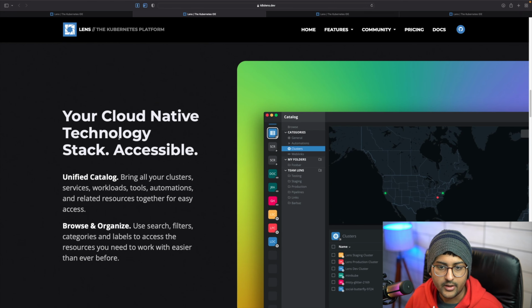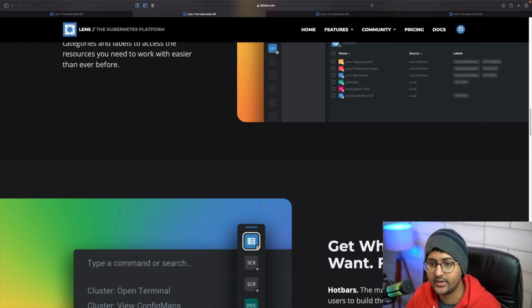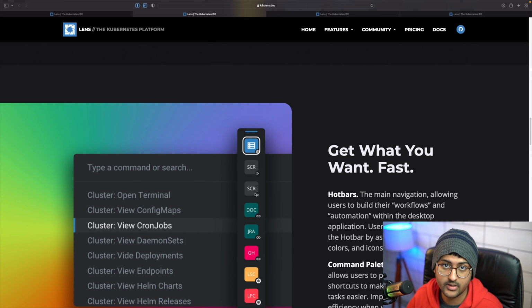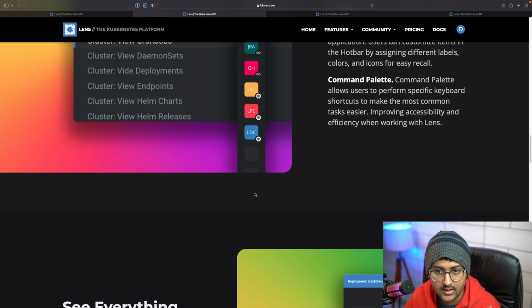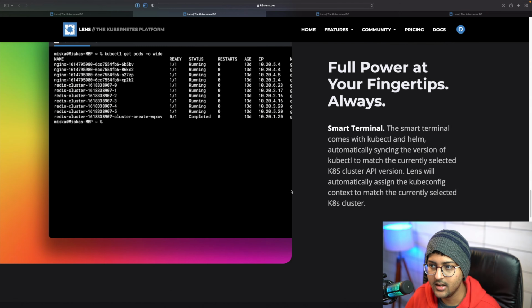Cool. And you can see that all your cloud native tech stacks and everything are easily accessible. So for example, when you talk about Helm charts and everything, that is also extremely easily accessible in this. Okay, so I'll just show you that in just a minute. Cool. And you can see everything in real time as well.